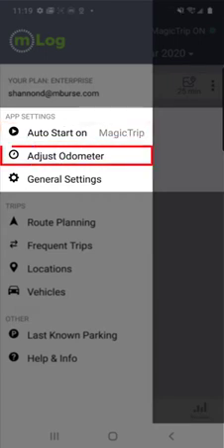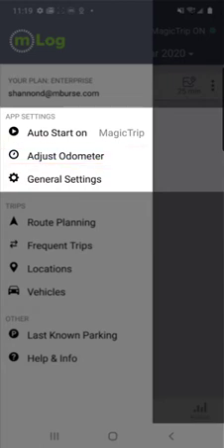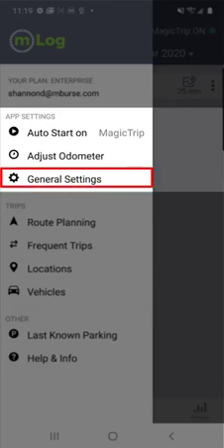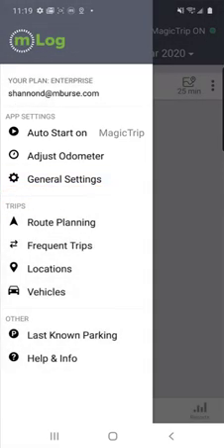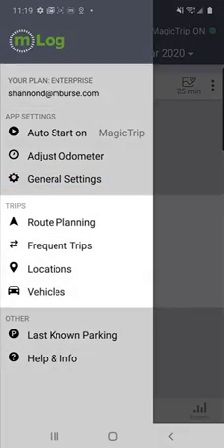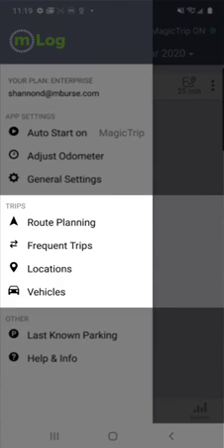Next, the Adjust Odometer button is where odometer modifications can be made, as well as enabling and disabling the debug logs. Directly below the Adjust Odometer section is the General Settings, where modifications can be made to the way trip data is displayed. The next section is the Trip Settings. This is where additional tools and resources related to business travel and routes reside.